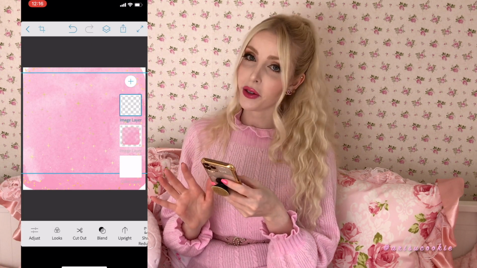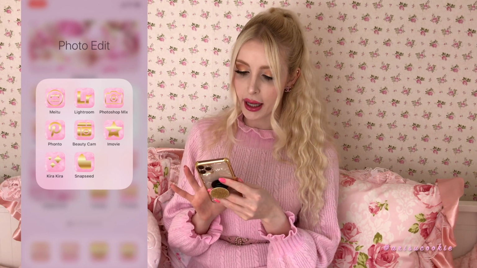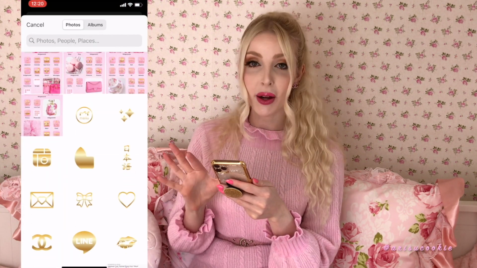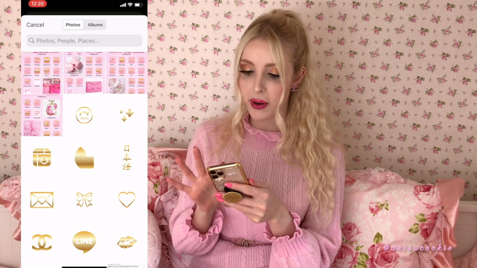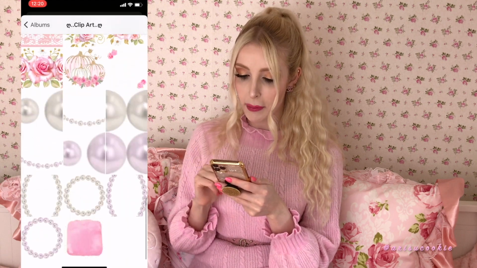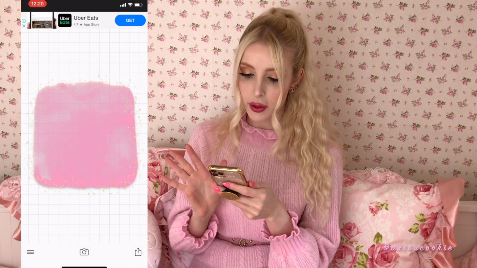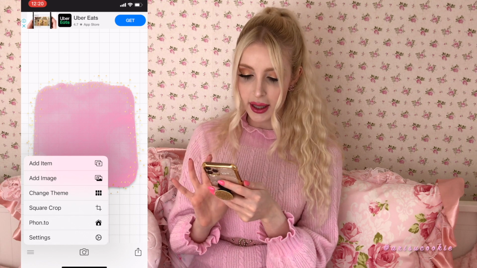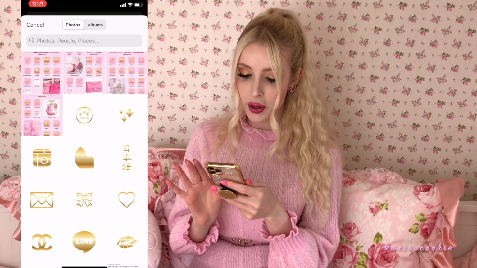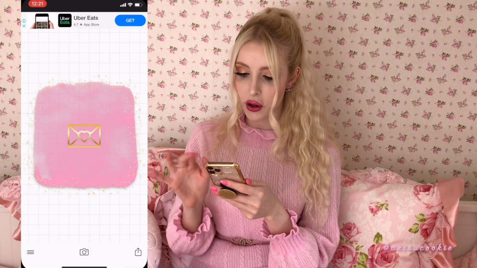If you don't have Photoshop, however, you can use the application Phonto. All you have to do is open the background image. So you have to prepare yourself a background image. So I'm going to choose a pink background, for example. So here it is, and then what I need to do is go to add image in the little menu in the corner, and then choose the icon of my choice to add over the top.